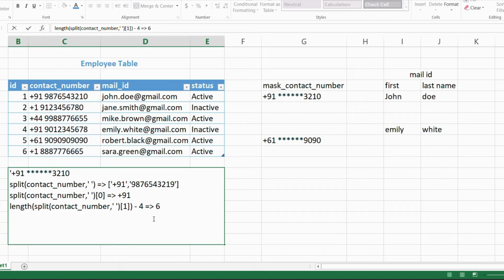So now if you are getting the answer as 6, that means we can utilize that. Okay, so what is the first six digit? It is giving the count of the remaining digits except the last four. So the remaining digits we can just repeat with whatever masking character we want to implement, the mask to repeat.